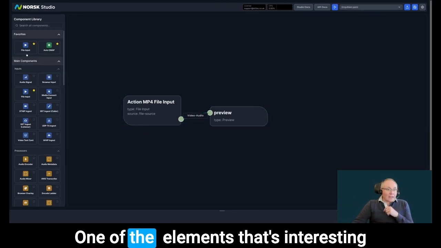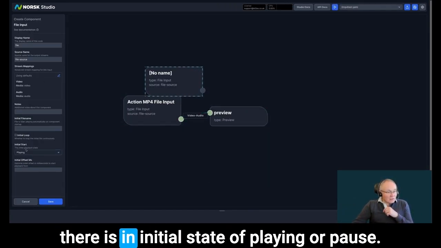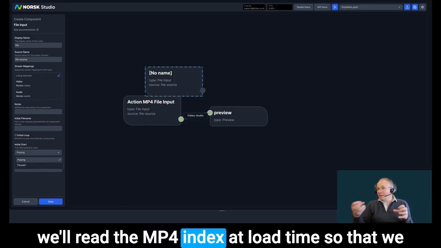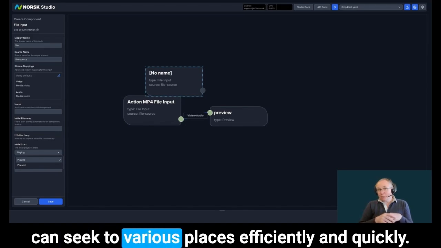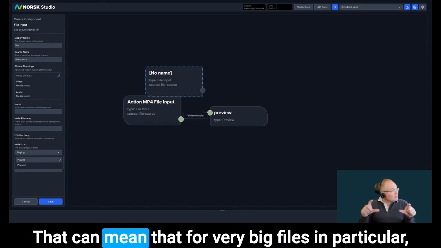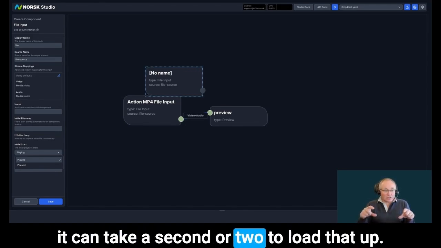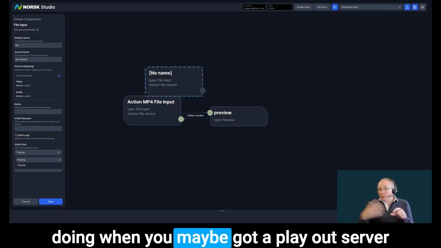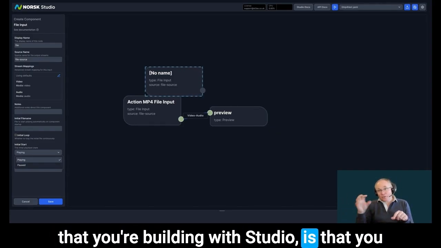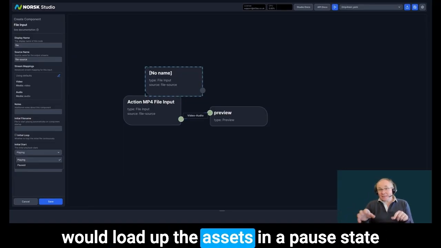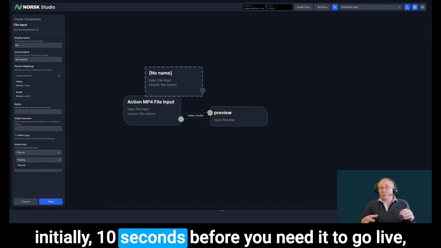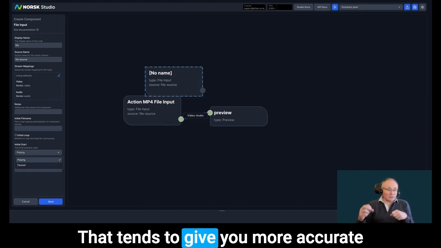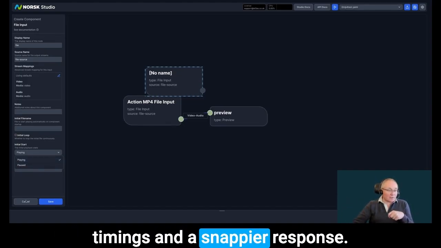One of the elements that's interesting there is in initial state of playing or paused. So one of the things we'll do, if it's like an MP4, we'll read the MP4 index at load time so that we can seek to various places efficiently and quickly. That can mean that for very big files in particular, it can take a second or two to load that up. So one of the things that we would recommend doing when you maybe got a playout server that you're building with Studio is that you would load up the asset in a pause state initially, 10 seconds before you need it to go live or 5 minutes before you need it to go live, and then you'd switch to it and unpause it. That tends to give you more accurate timings and a snappier response.